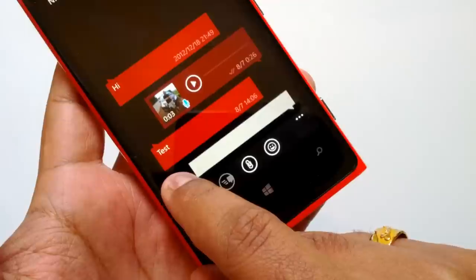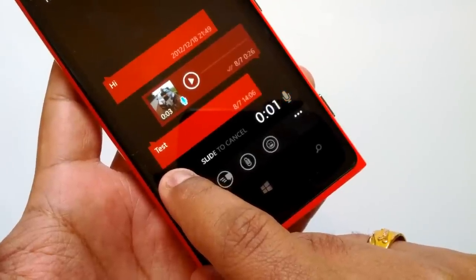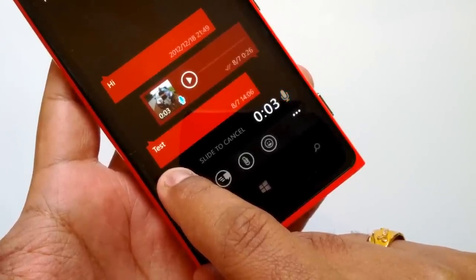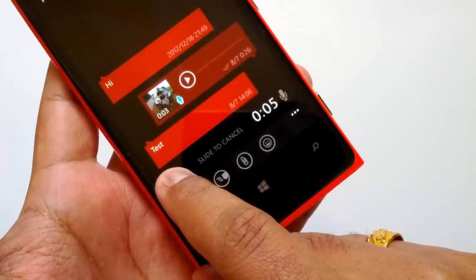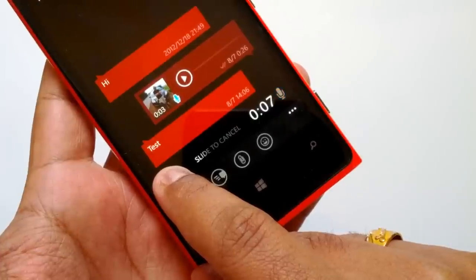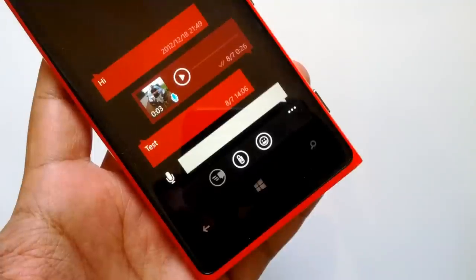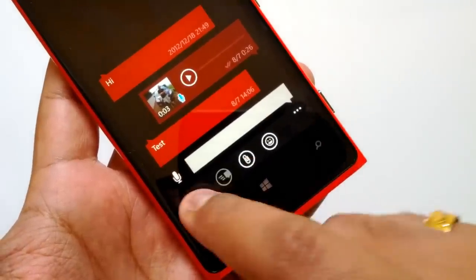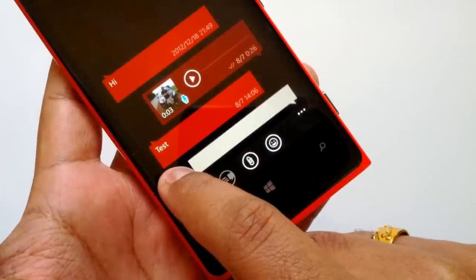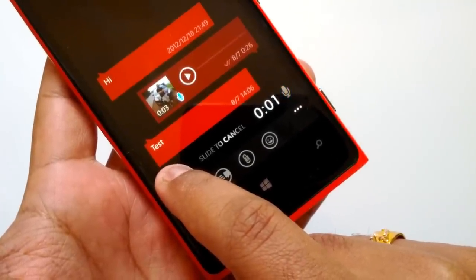So when I press on this, it will start recording. You can see now the voice is being recorded. Now if you don't want to send this message, just slide this and it will be cancelled. Just slide across and it will cancel. And if you want to send across, just click on this button, start the recording.